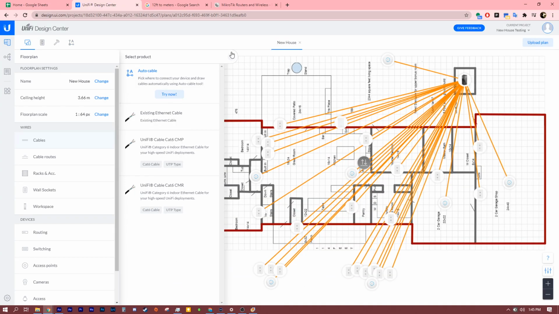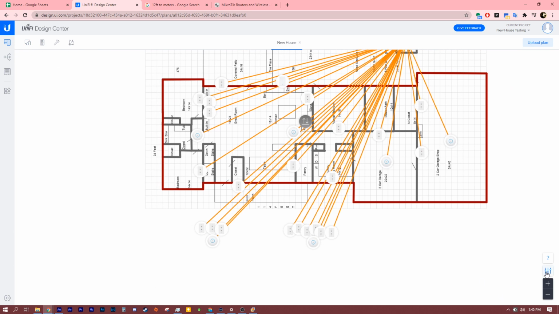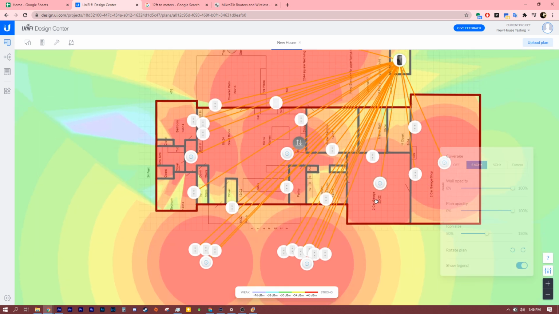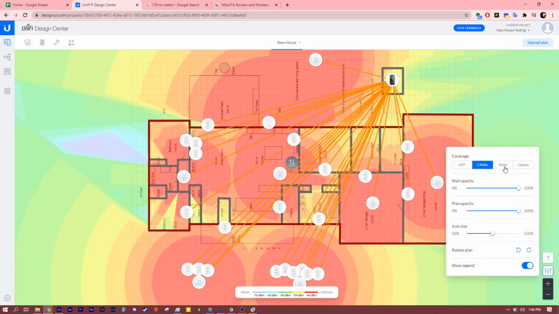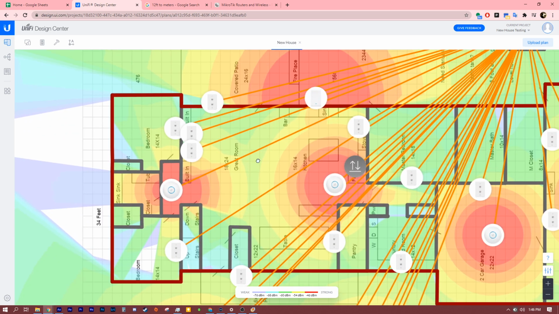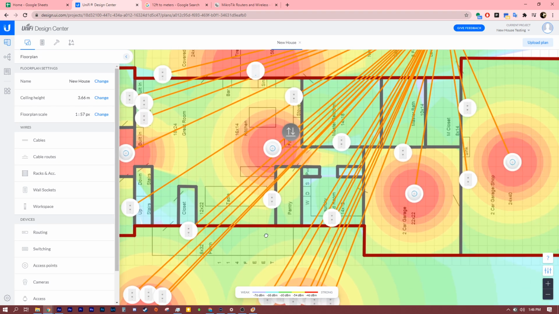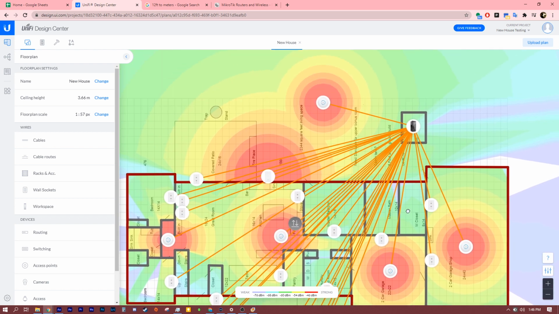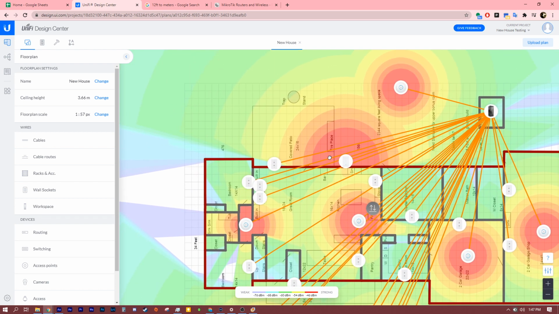One of the things that we can also do after we've cabled everything, and we have our access points placed, is we can come over here and show our 5 gigahertz coverage, our 2.4 gigahertz coverage, and our cameras. We don't have cameras placed yet, but our 5 gigahertz coverage should be pretty good. All right, so this says that we should have pretty good Wi-Fi coverage throughout everything. The master closet's gonna have everything. Outdoors should be really good.